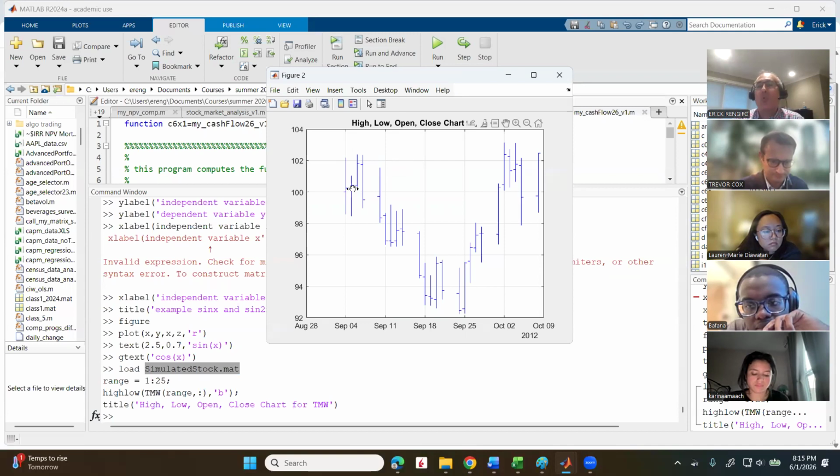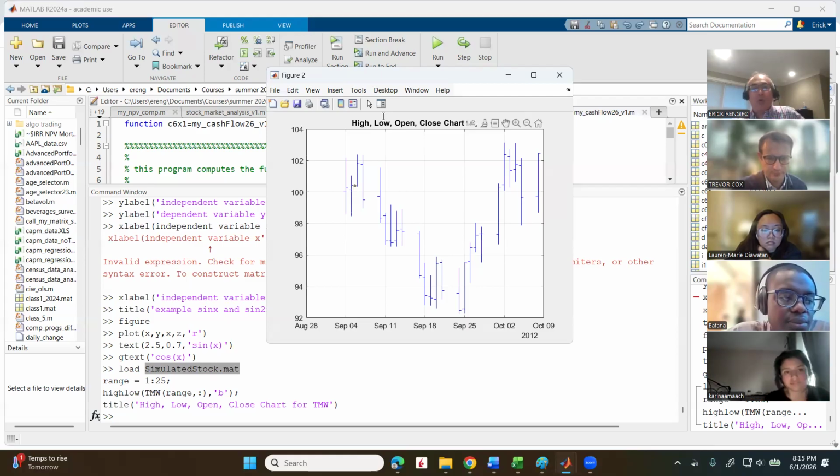Make sense? Why is this information useful, guys? For a couple of things. First of all, it gives you the volatility of the day, and you can have an idea if it was a bear market or a hawkish market. Make sense to you guys? Yes.